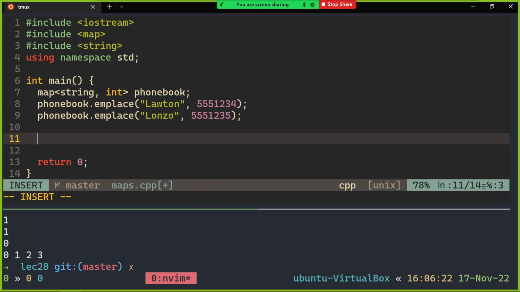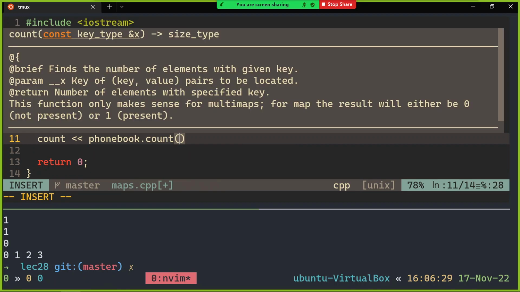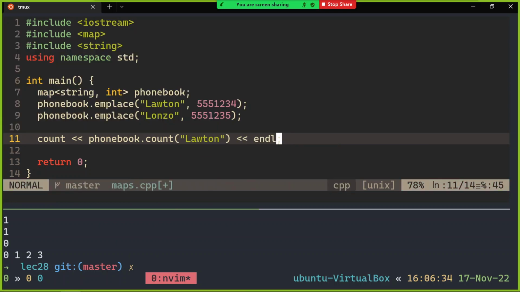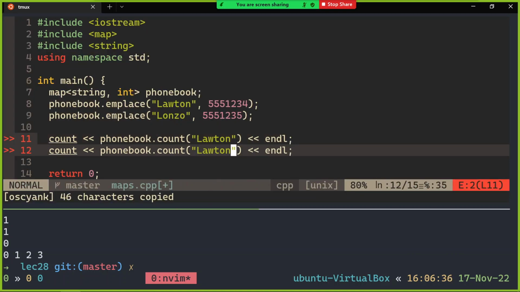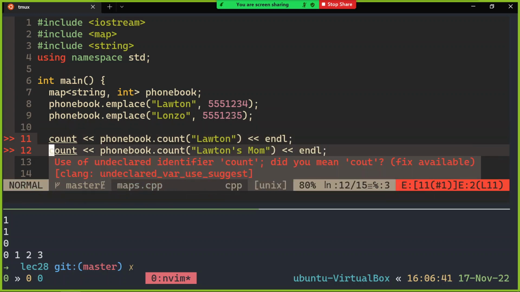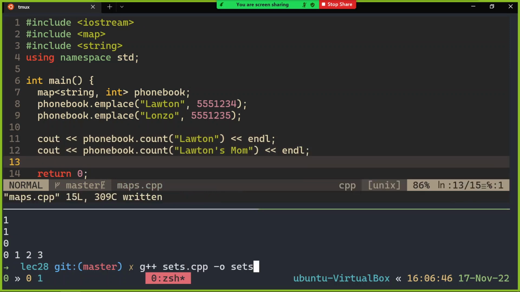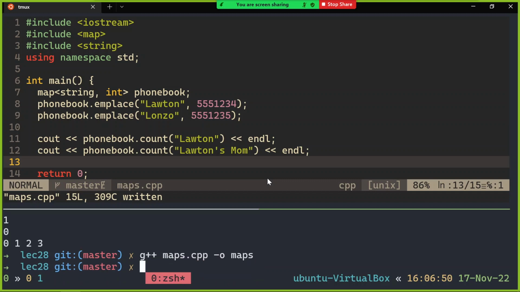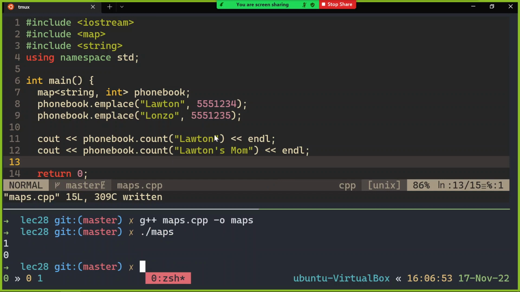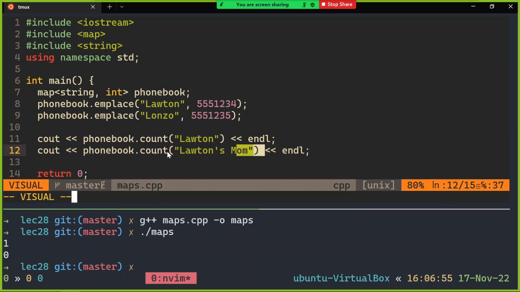You can check if somebody's in the phone book with the count method. Phonebook.count, again, it'll only ever be 1 or 0, and you give it the key that you're looking for. Hey, is Lawton listed in the phone book? Hey, is my mom listed in the phone book? And it's not. Oops, sorry. Can't talk and type. The count gives you that idea. So yes, I am in the phone book, but my mom's number is not.